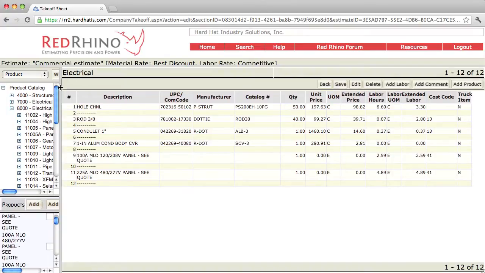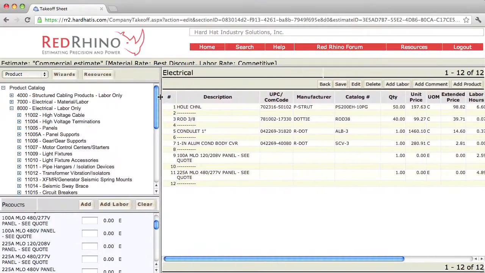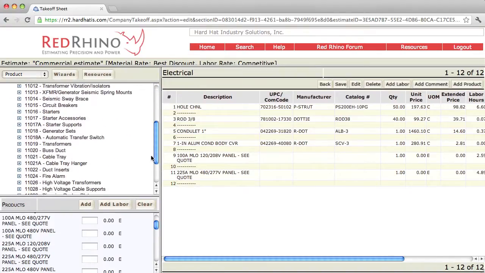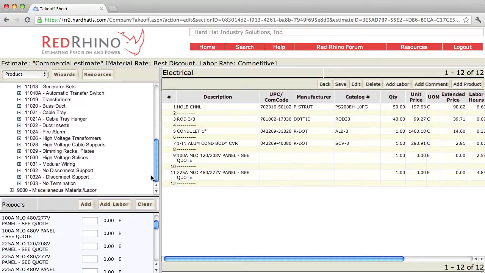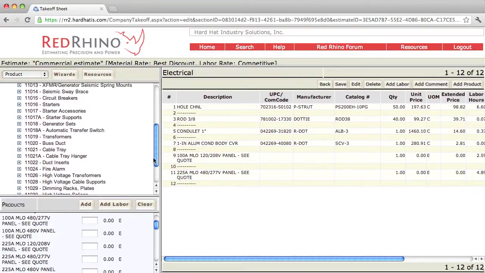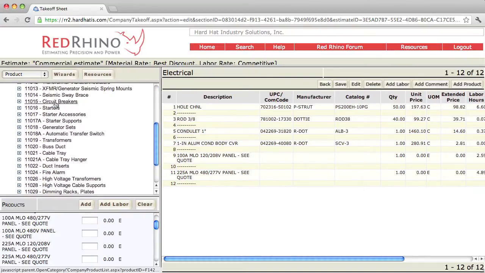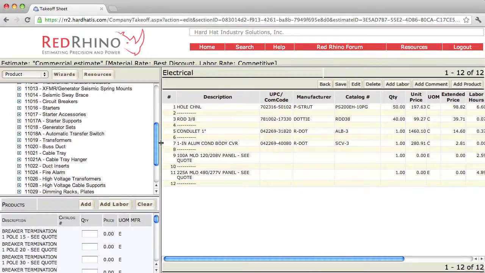Next, I'm going to input circuit breakers. You must input your circuit breakers in Red Rhino software to capture the labor for termination. Again, I scroll down the list under 8,000. I happen to know that they reside at 11015. So I click on circuit breakers here, 11015. It populates a list of circuit breakers at the bottom.